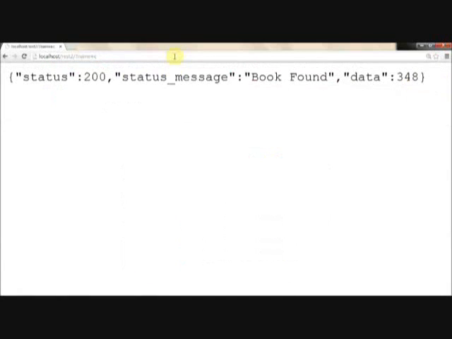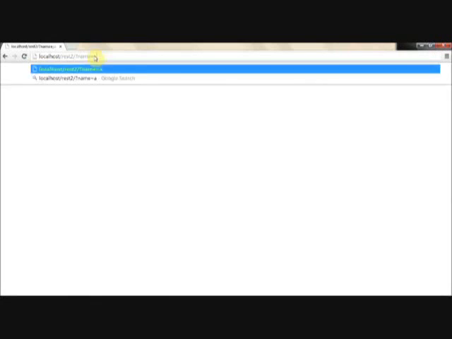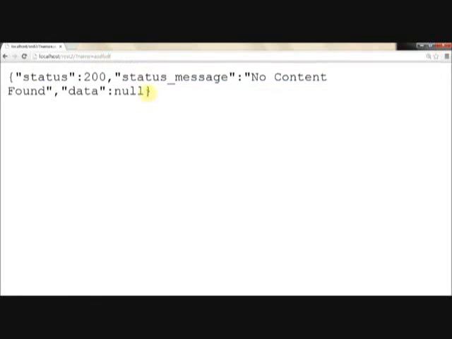and then your parameters. Here, if you notice, I'm accessing the price of that particular book. 348 is the price for that particular C language book, and if I request Java, it will respond with a particular price. So this is the web service, and if I try to access some random book which is not available in the database, it should return null. So here it returned null, saying message no content found.